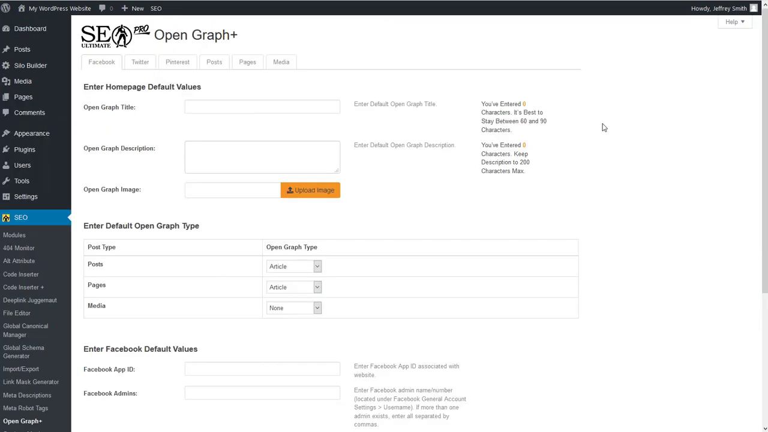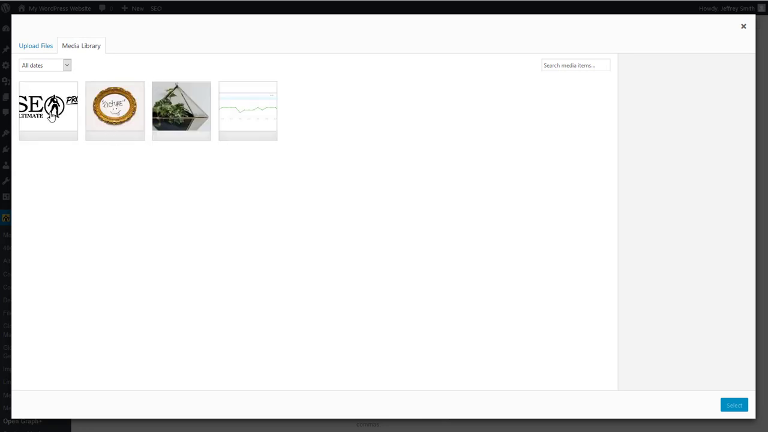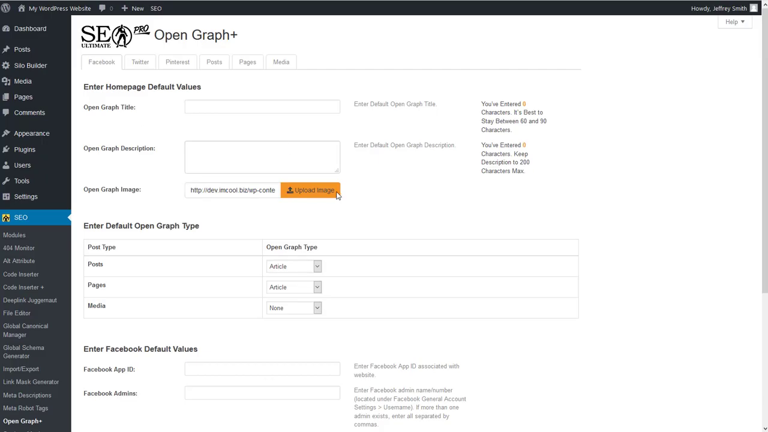Now, in the Open Graph Plus area, this is where you would tweak all of your social settings. So this is where you create your fallback title and description. You grab your image to determine what is shown when this page or any page of the site gets loaded. If you haven't assigned an image, a description, or a title, this is your fallback.